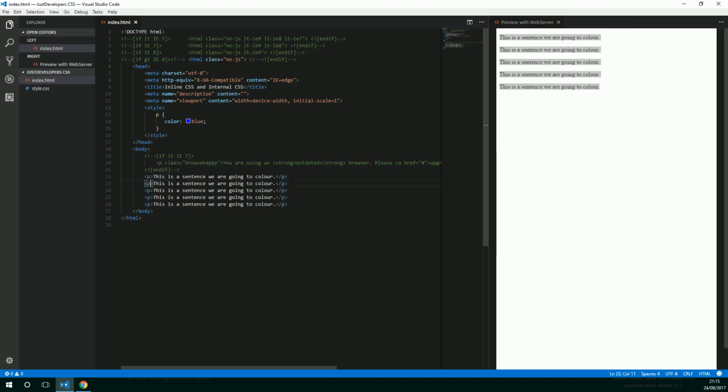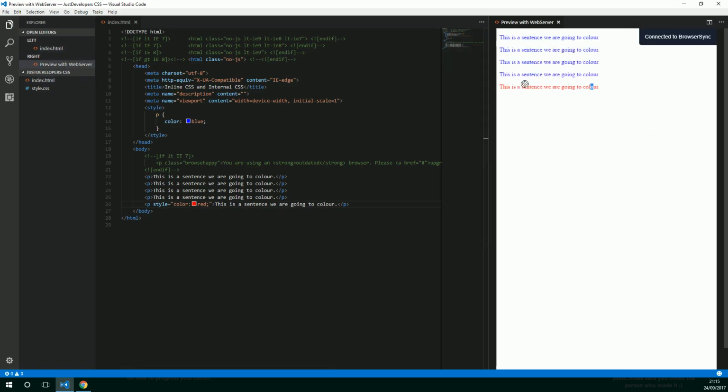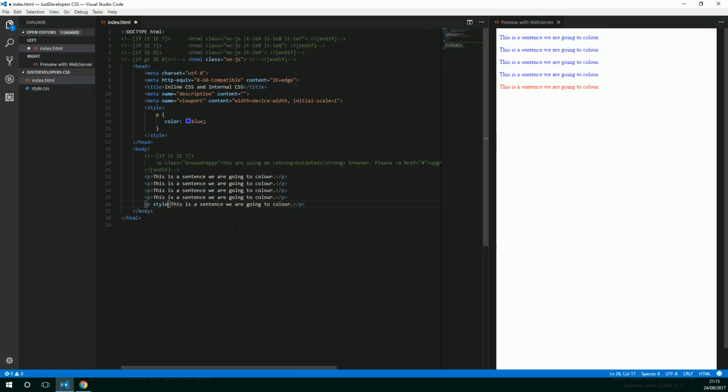But the problem with that is if, for example, we didn't want this line to be blue, we wanted it to be red. So you could add your inline style. We could do that, and then of course it'll override it. But that's messy. We don't really want to do that. So again, let's remove that.